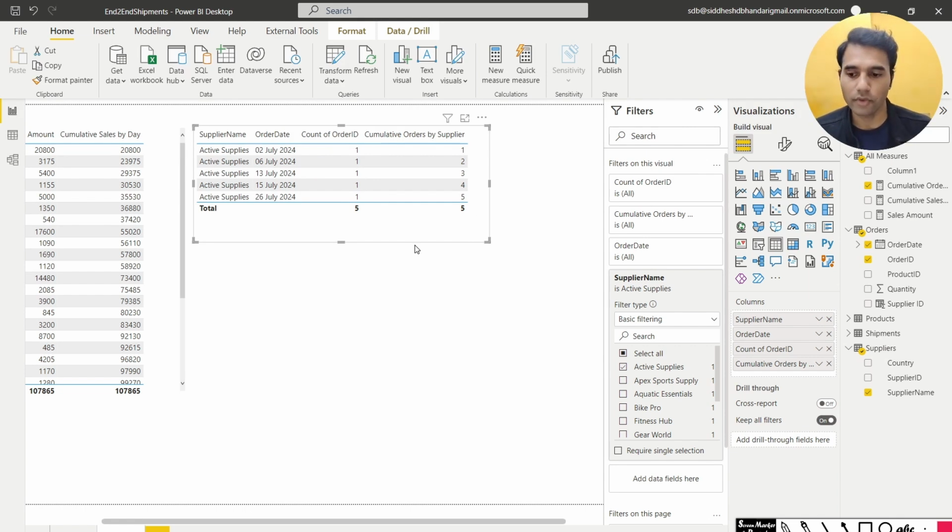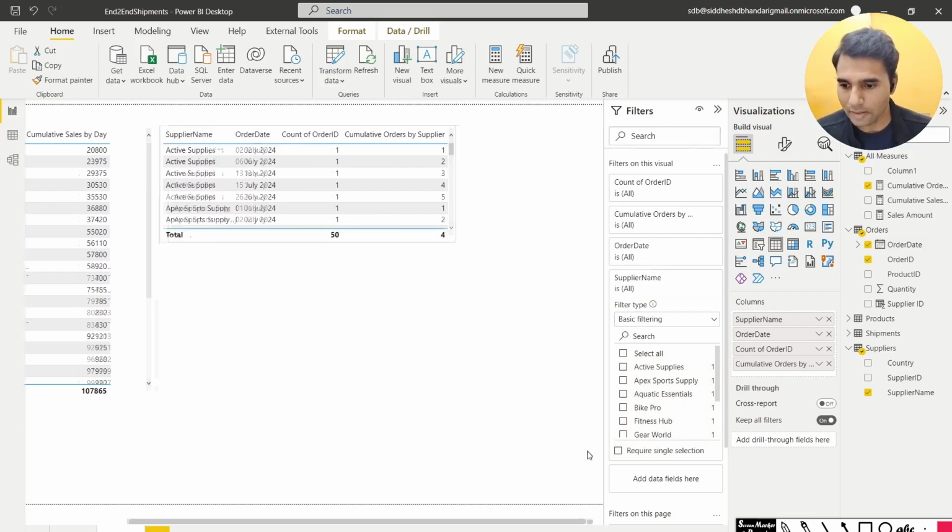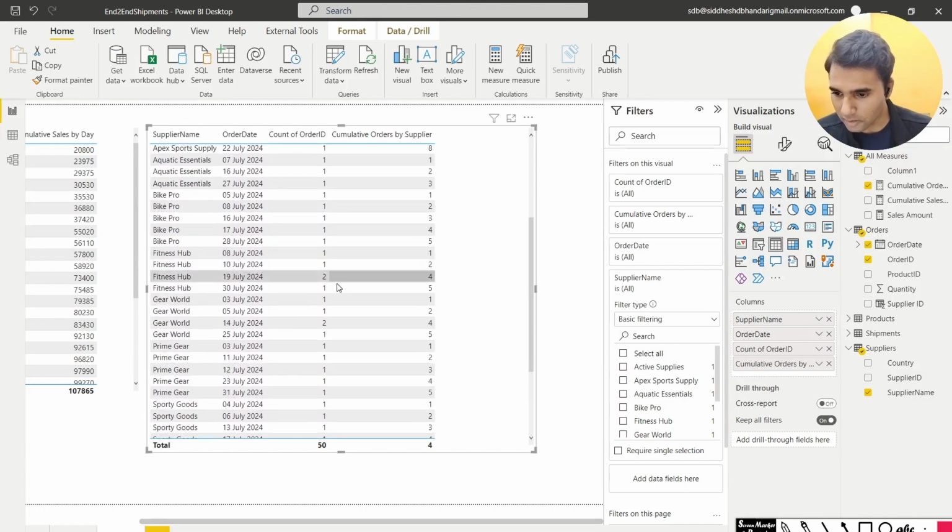So let's check if we have any supplier who has processed more than one order on each day, and then go back to our table view and verify if we are getting the validation or not. So let me clear this filter, and let's just scroll down a bit and see if there is a supplier which has more than one order. Okay, there is this supplier called Fitness Hub which had processed two orders. And so let's just check for Fitness Hub.